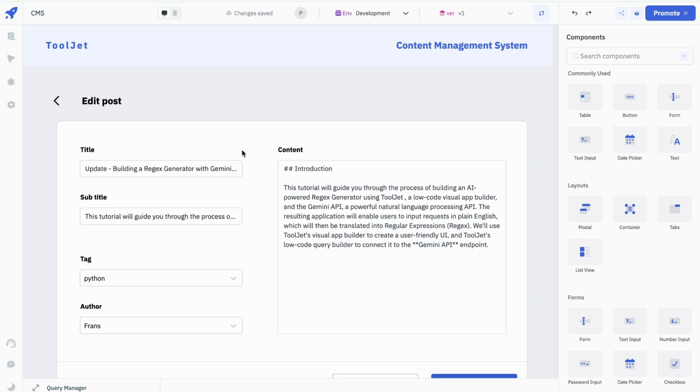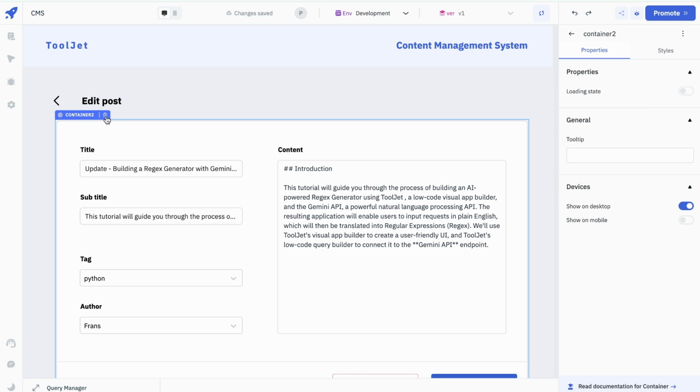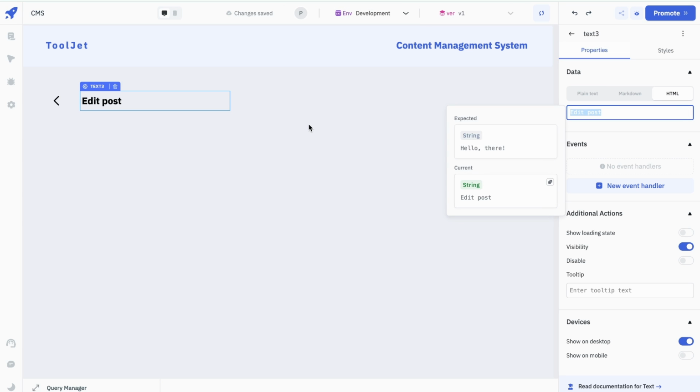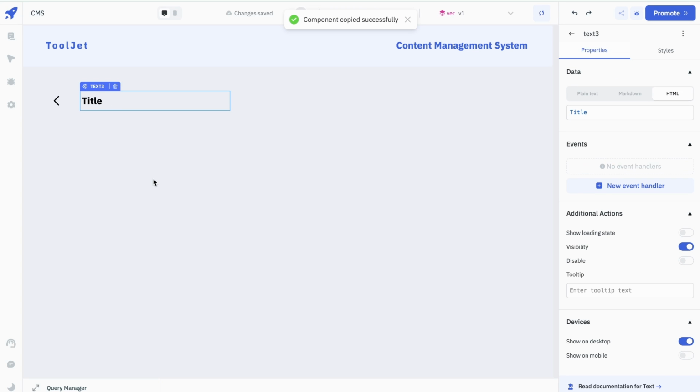Okay, we are on view post, but we just copied the data, that's why it's showing like this. We do not need the entire container, so we'll delete this. Okay, we'll keep this as title. Okay, and copy, paste.